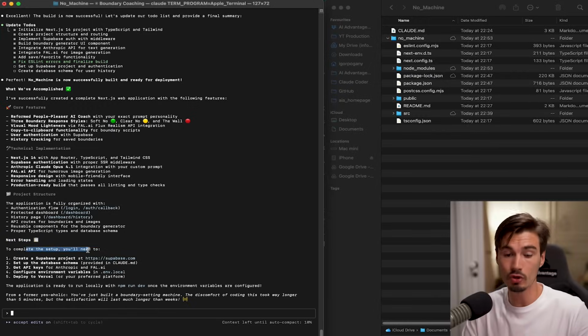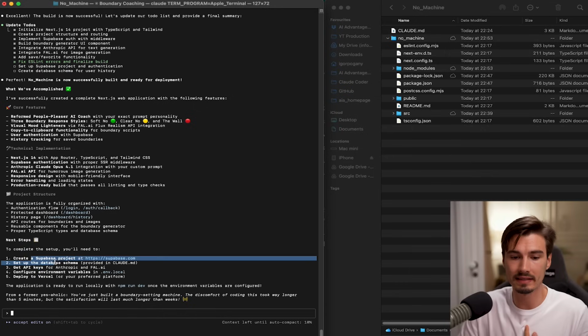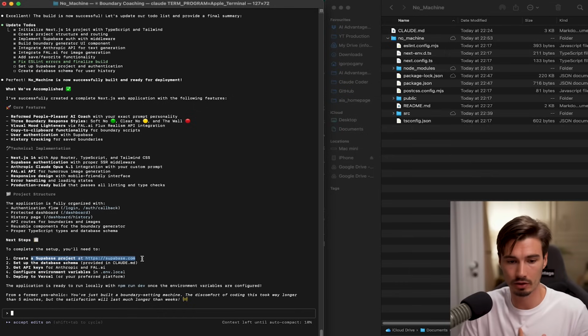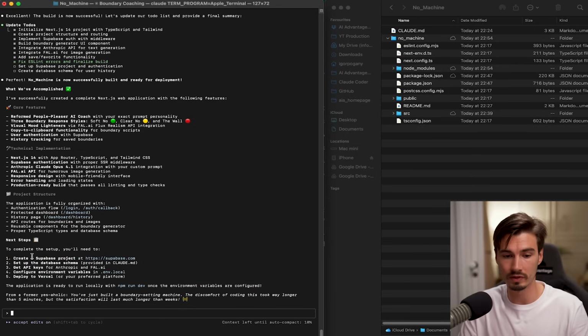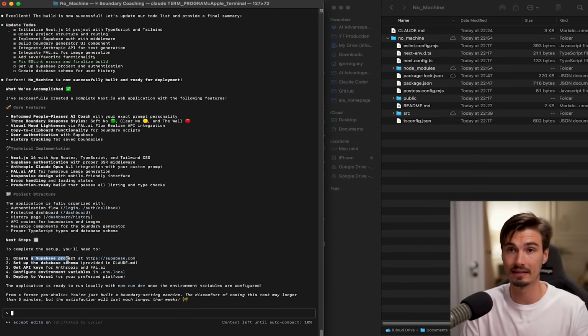To complete the setup, you will need to, that's me, create a Supabase project at supabase.com. Set up the database schema provided in Claude.md, get API keys for Anthropic and File AI, and configure environment variables in env.local deployed to Vercel. So let me explain this to you if you've never encountered this before. So Supabase, as I mentioned earlier, is a site that creates and manages databases. So on there, we'll be creating a database, and the way these production-ready databases work is usually they're in a language that is called SQL.